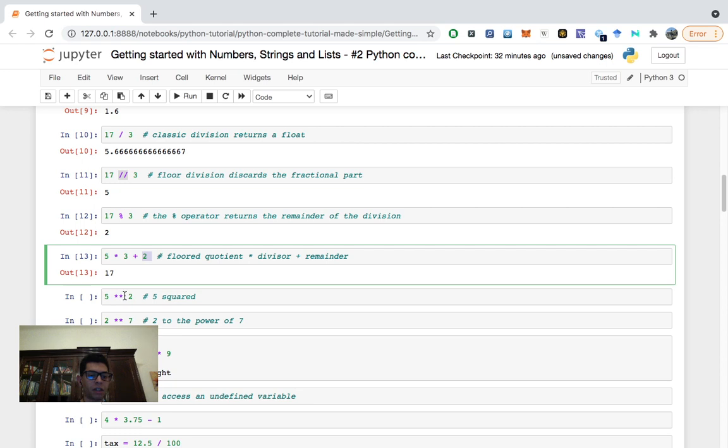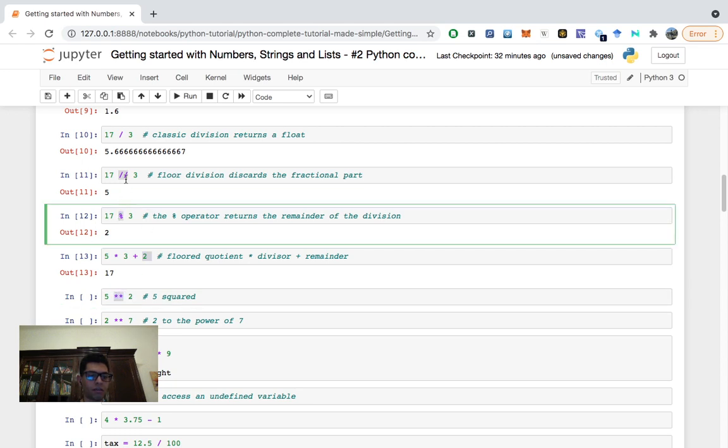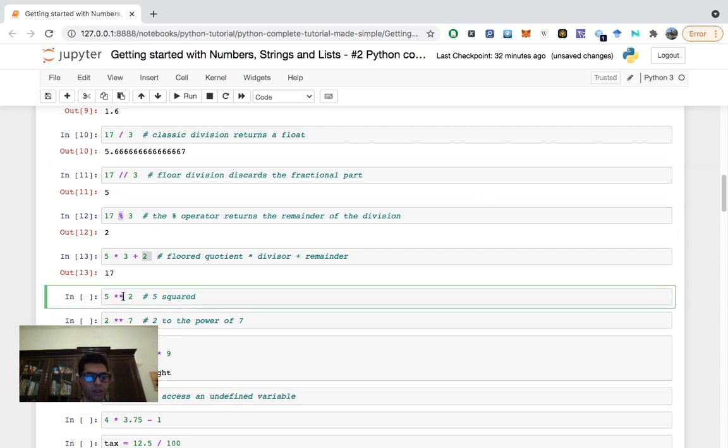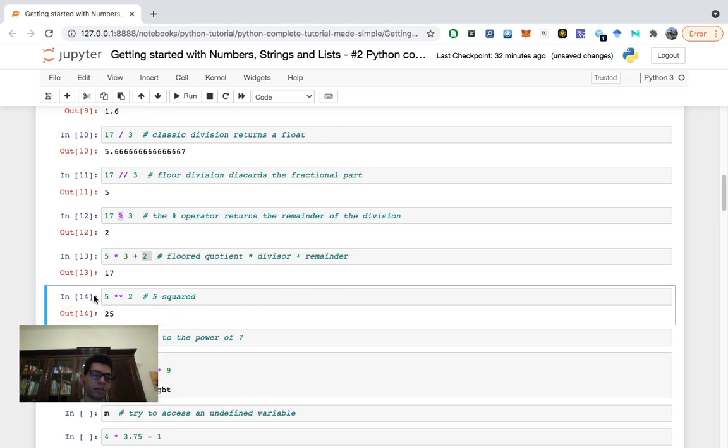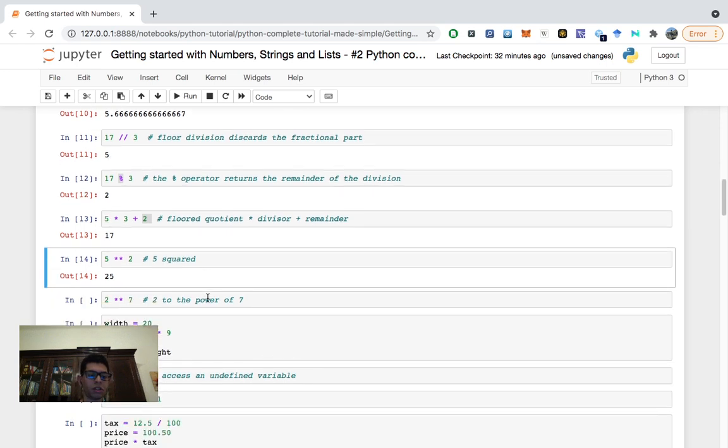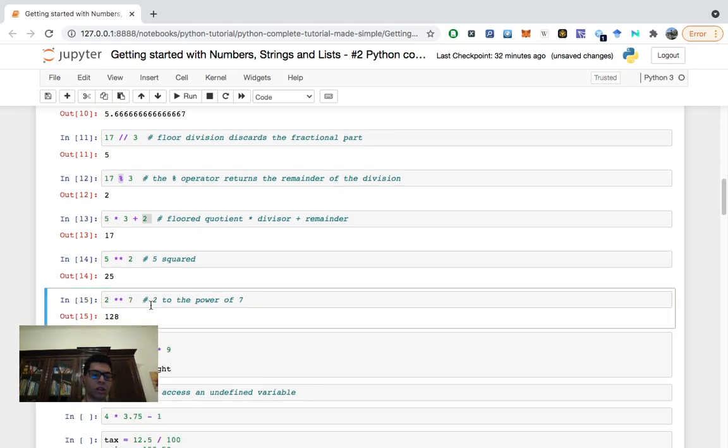Here we have another operator, so all of those are Python operators. This is another operator, which is the power. So 5 power 2 equals 25, and 2 power 7 is 128.